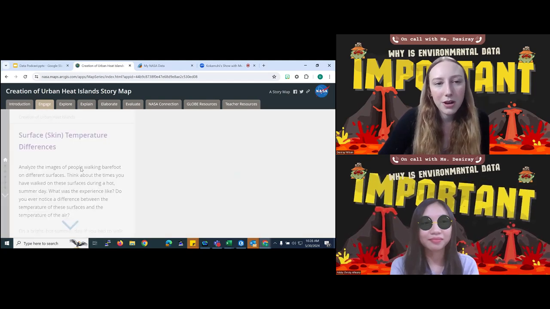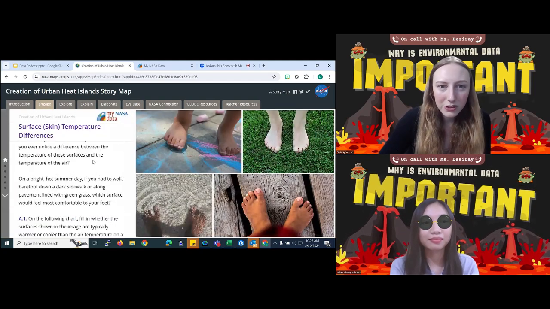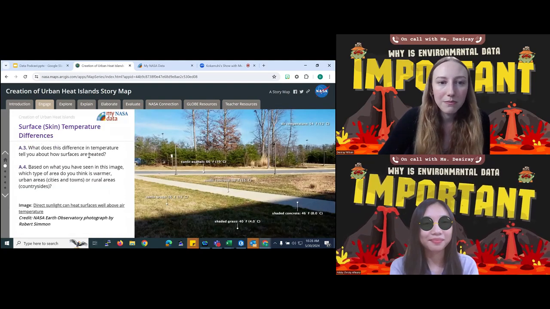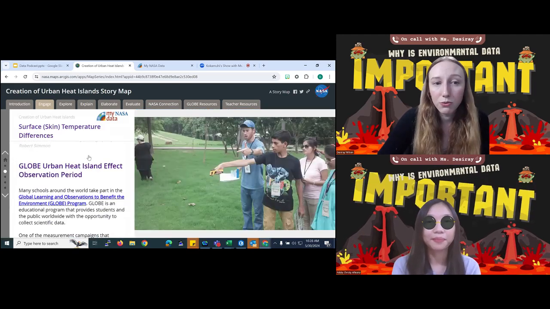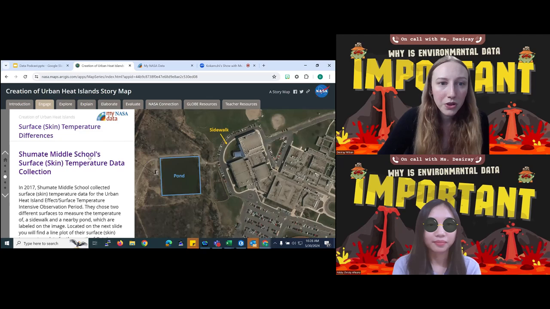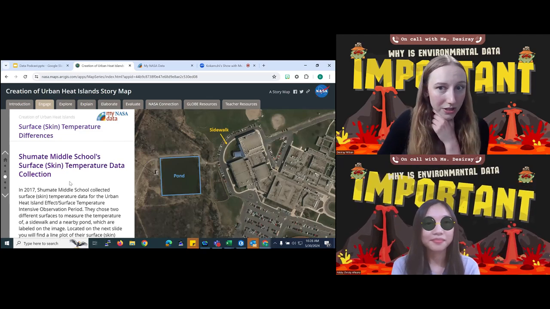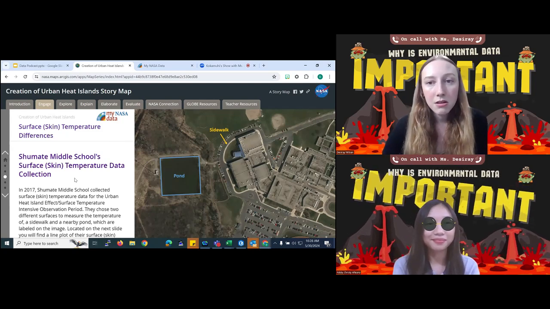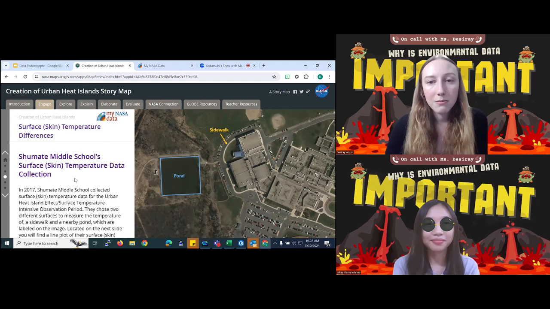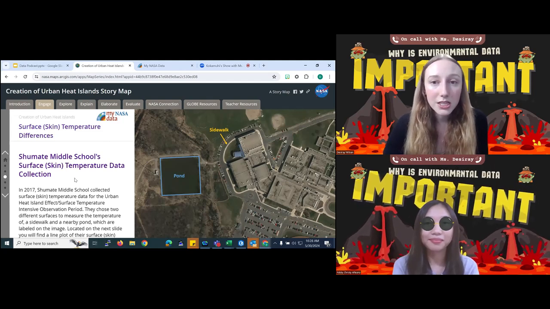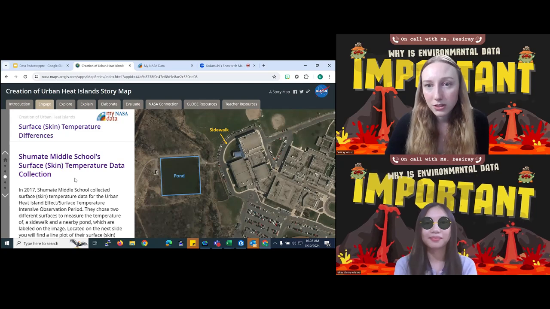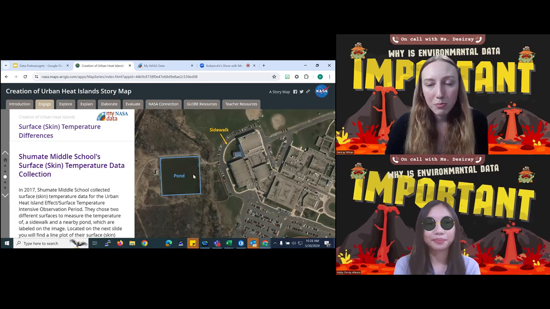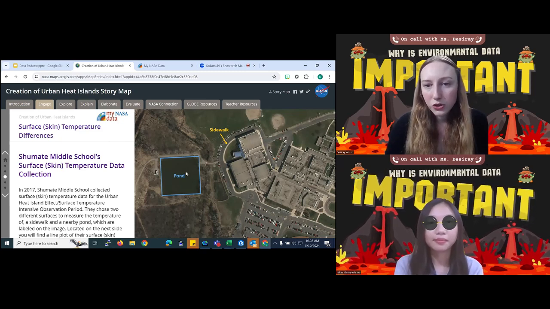I just wanted to show you a few different types of data related to the urban heat island effect, and how it's something that can be studied right there in your local environment. For example, this project I'm going to show you was done by middle school students. They wanted to study the urban heat island effect, and they had predicted that the rocky surfaces, the sidewalk and asphalt, would be hotter than the pond outside their school.